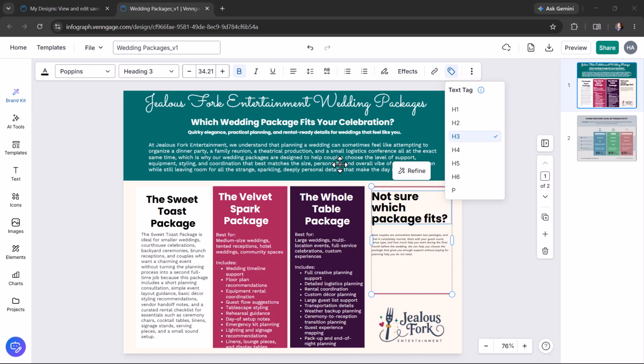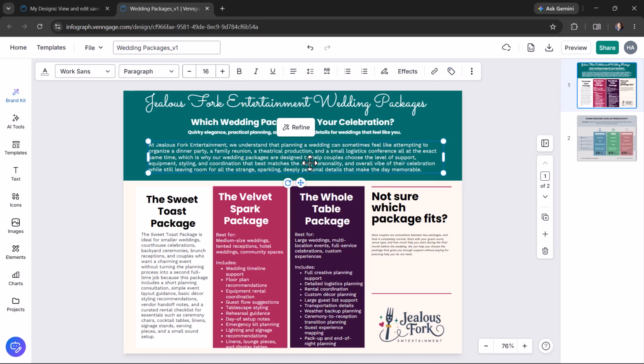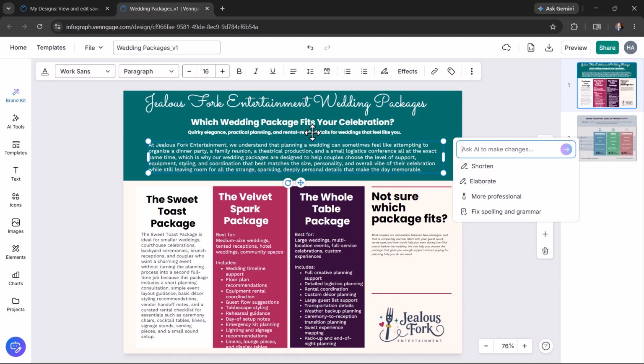Now let's dive into some of these huge text blocks. The first one is this paragraph above, and reading through it, I can tell it can be a lot shorter. Now, the great thing about Venngage is that they do give you the opportunity to use AI to help refine your writing. So if you're a little unsure about how to make writing more condensed or concise, you can use that little refine button and use AI to make your changes.